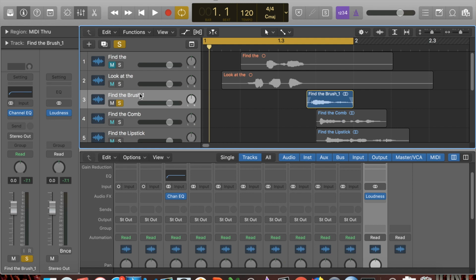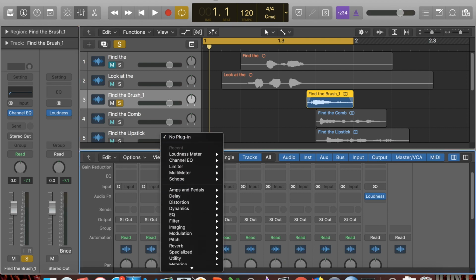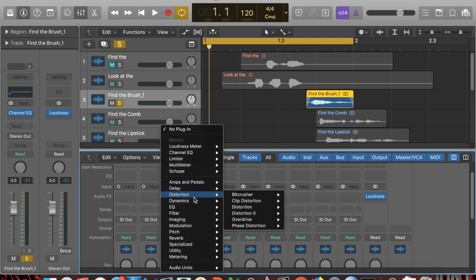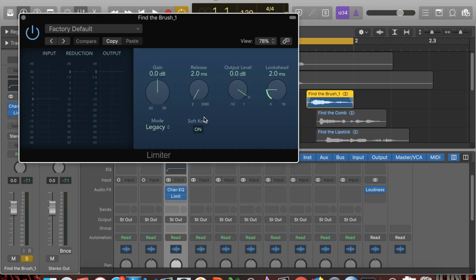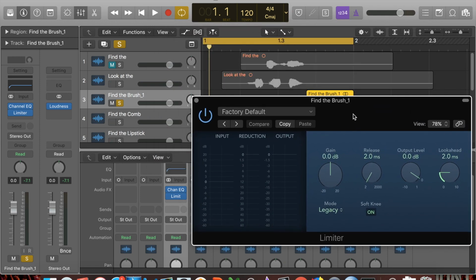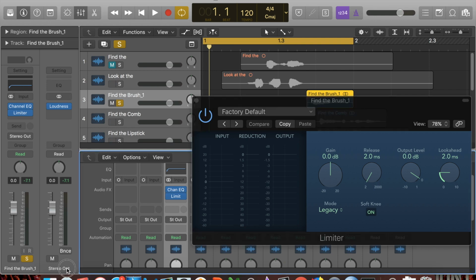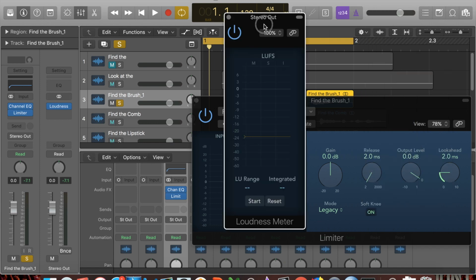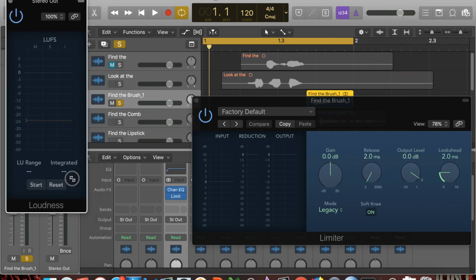Okay. And on this channel here, I am going to set a limiter. So I find my limiter here. It's going to be in dynamics. Limiter. And here's how it's going to work. I have the limiter open, and this is a representation of the stereo out, which gives me quick access to my loudness meter, which I'll just keep open right here.